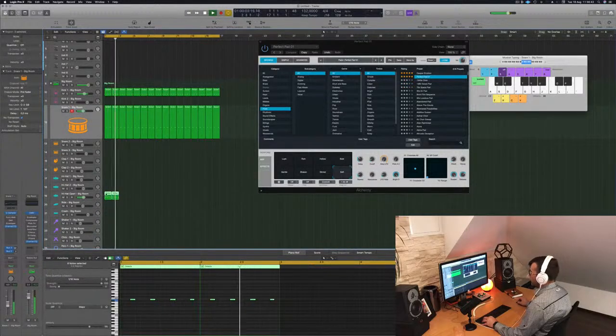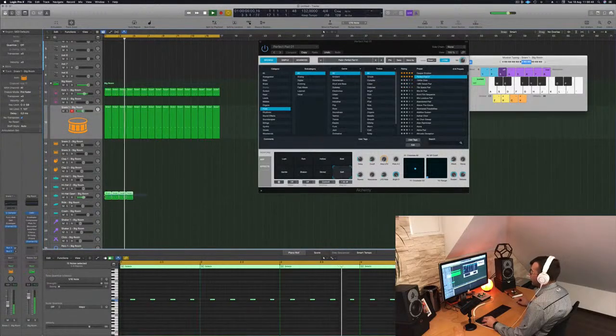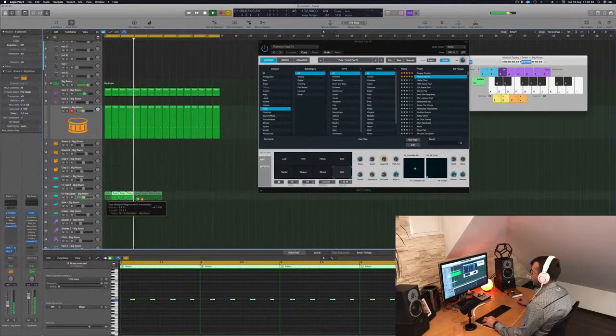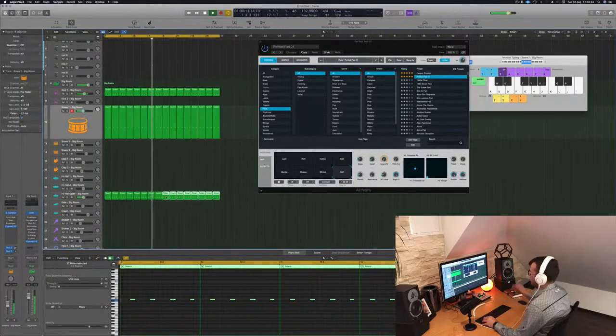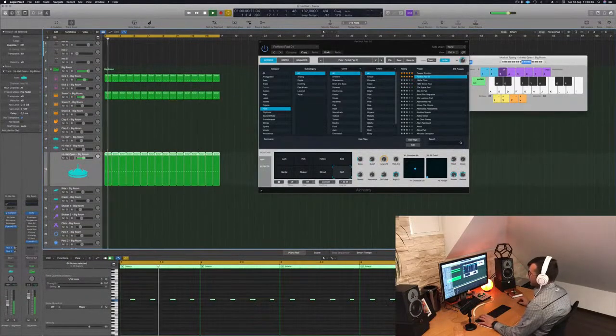Then I could use those drums to make a really cool effect for a drop or something like that, like a drum roll or snare roll that goes up in pitch. Now it's so simple to do because you can just do it in MIDI.